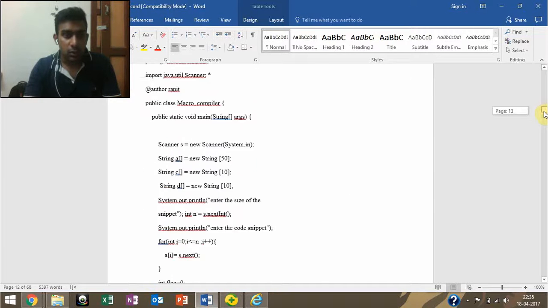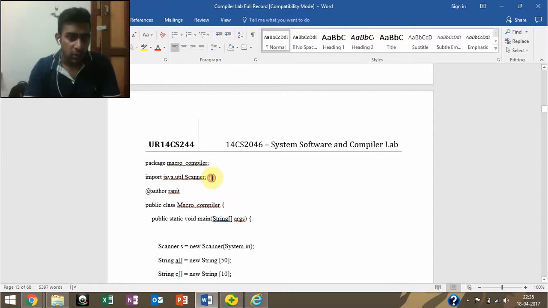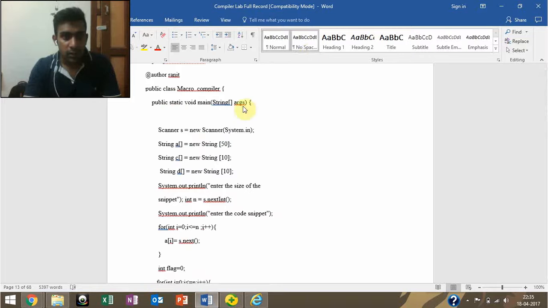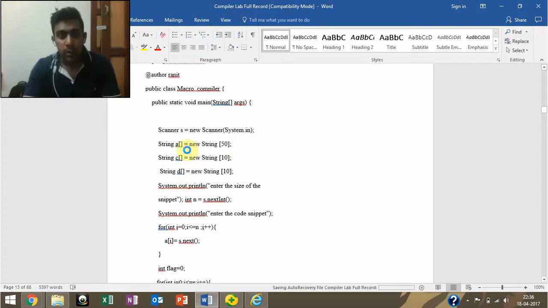Now here is the code. It is in Java. Here we are importing java.util.Scanner. This is basically done so that we can take input in the Java program. Now this is a public class MacroCompiler. This is our main class. Here Scanner s is the variable which incorporates taking inputs from the user in the program.